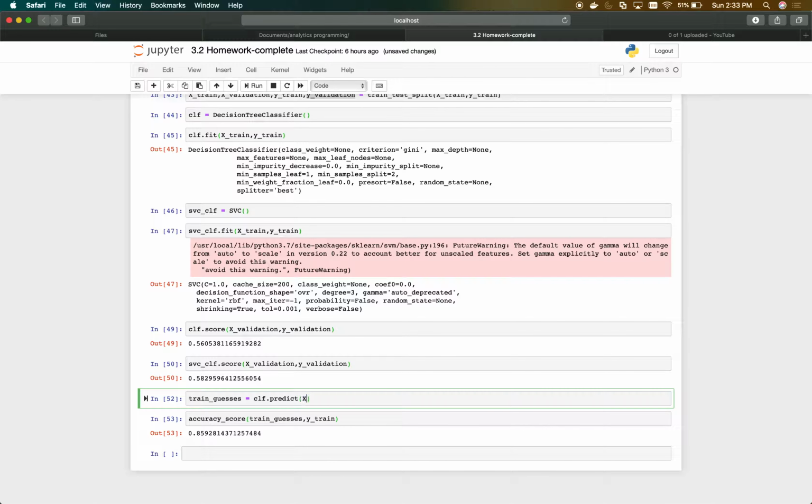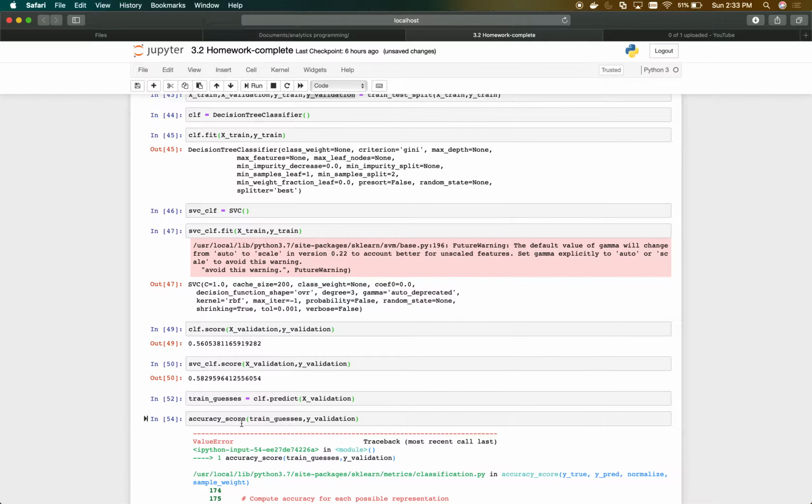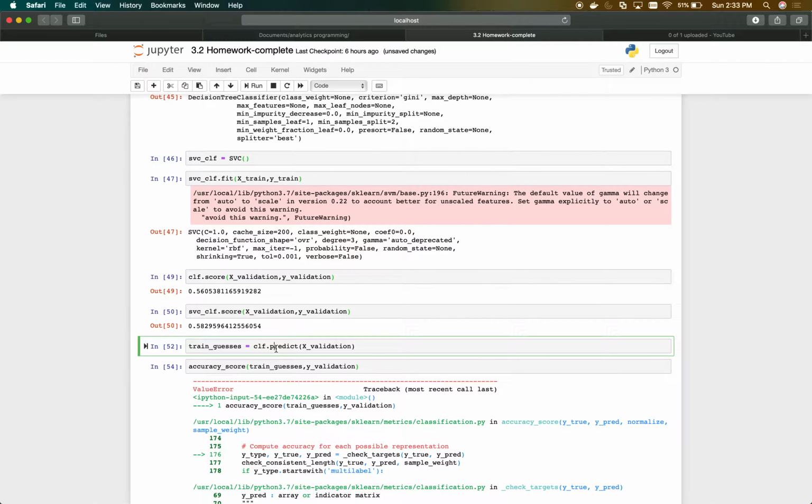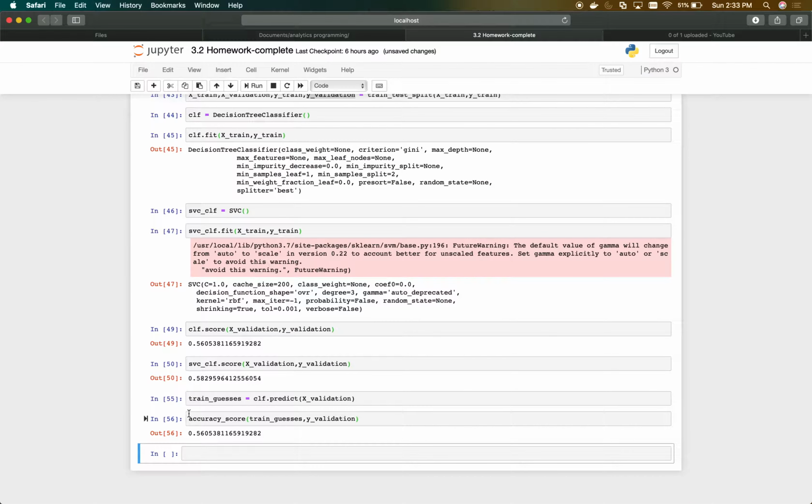But if I do this for X validation and Y validation, did I get that right? X validation, there it goes. I'm only 56% accurate. So you saw that from the data that the model has already seen, it's actually much more accurate than the data it hasn't, which is why we do this train test split in the first place. But anyway, this is the accuracy score for the validation data. So I've taken the X validation, I've made my predictions, and I've added them to this variable called train guesses. And I've done the accuracy score on train guesses and the Y validation. And this is actually usually how you'd assess your model.